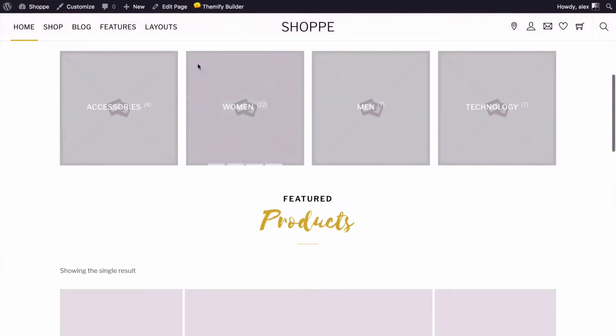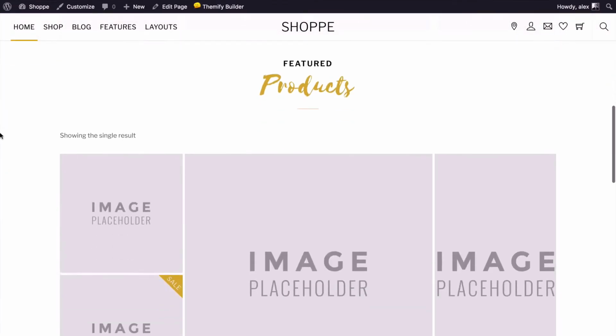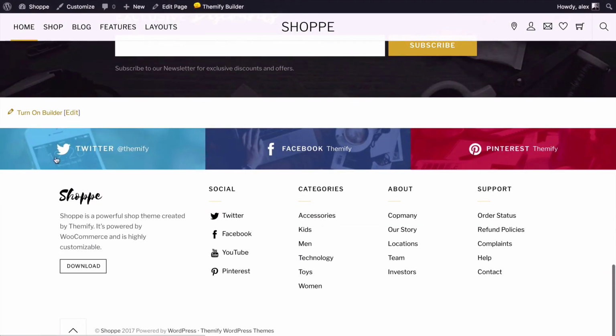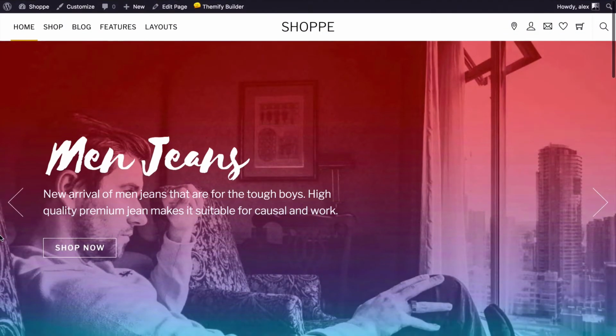So we've got the big slider, we've got a number of featured categories, we've got some featured products here, and then the rest of the theme, including the footer, is laid out exactly how it is in the demo. So we can get started customizing these then.